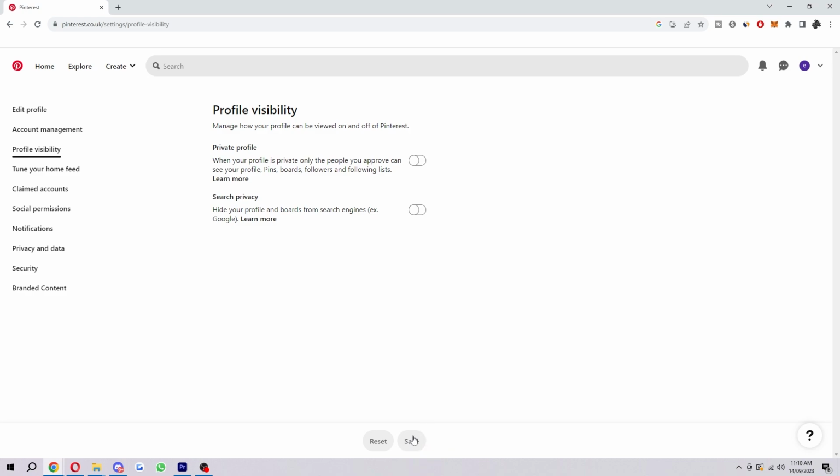Now if you decide you want to make your profile private again, it is very easy. You just have to click this switch again, and then you have to do the same thing as last time. Just click save, and as you can see, it says profile visibility has been saved, and I'm now back to having a private account. So that is exactly how you can make your Pinterest account public.